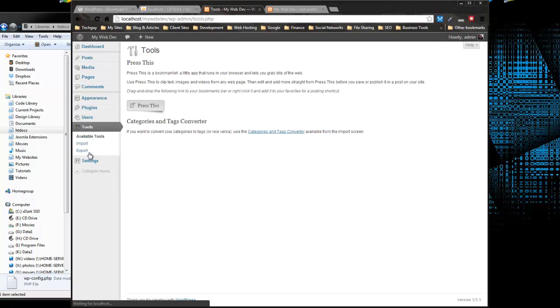So tools, right now all we have for tools is import and export, so we can import data to our template or to our site if we wanted to, or export it. We'll look at tools a little bit later.